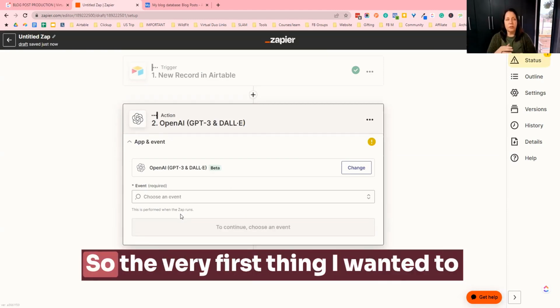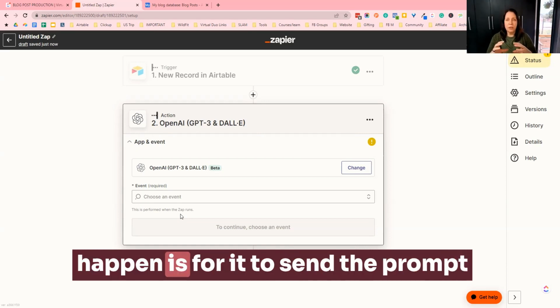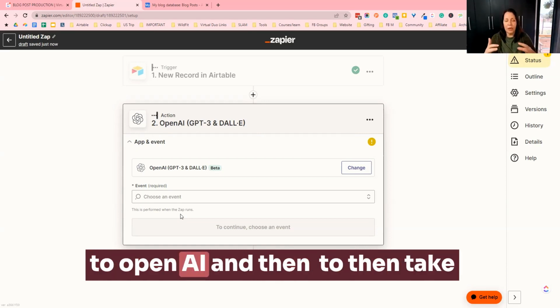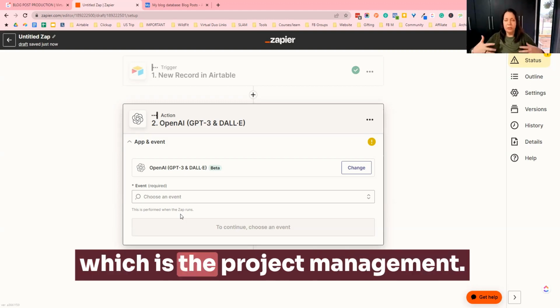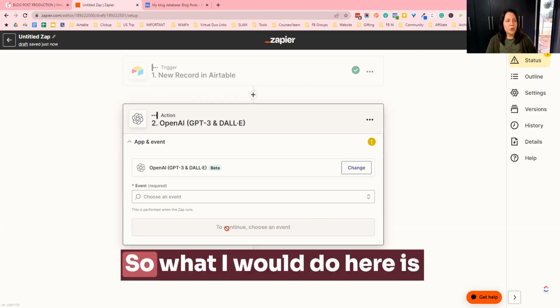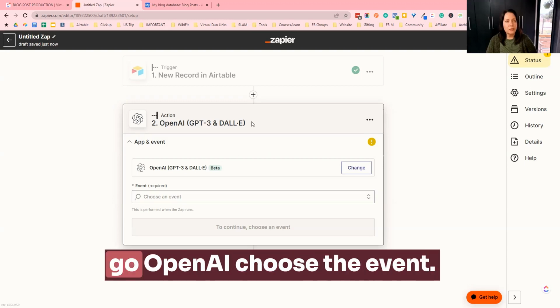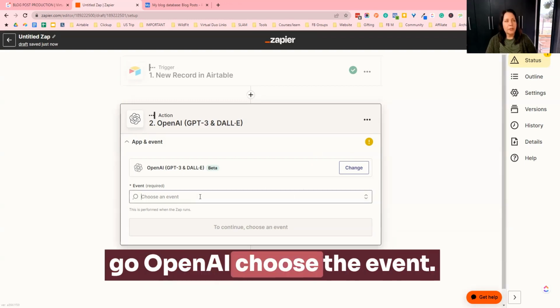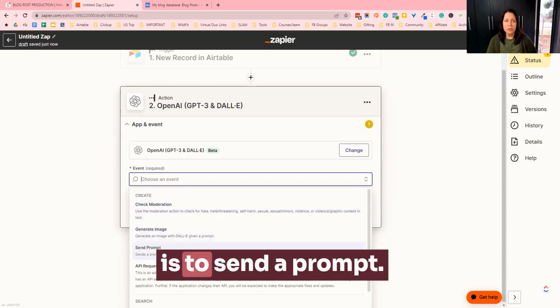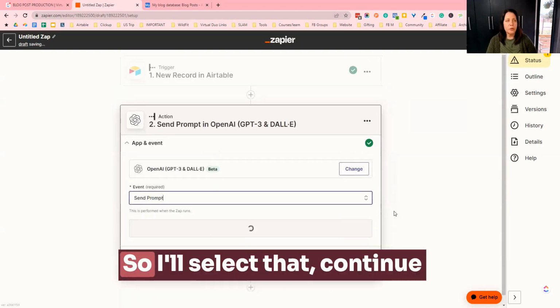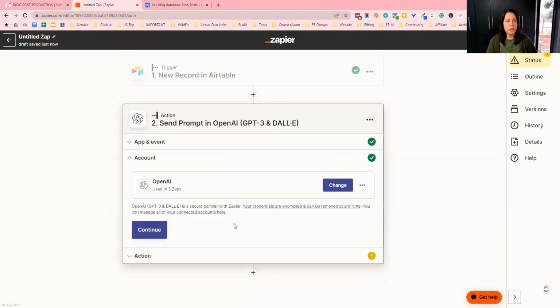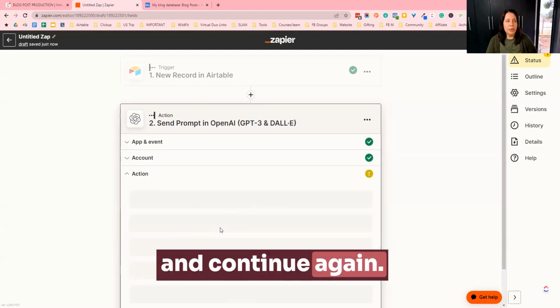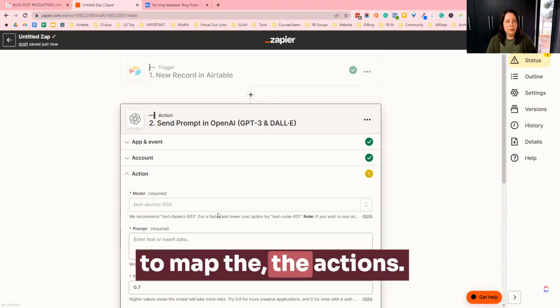What do you want to happen? So the very first thing I wanted to happen is for it to send the prompt to OpenAI, and then to then take that prompt and put it into ClickUp, which is the project management tool. So what I would do here is go OpenAI, choose the event. So the event I want is to send a prompt. So I'll select that, continue, and continue again.